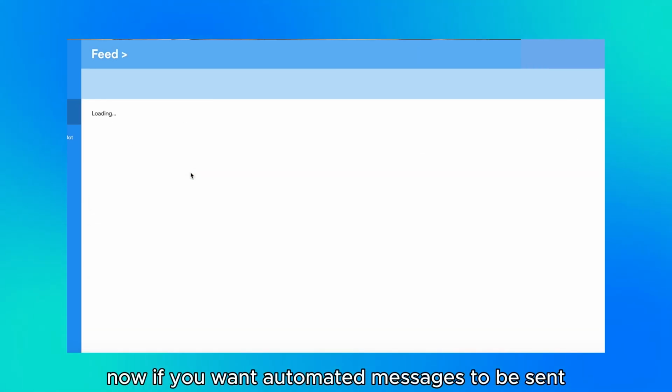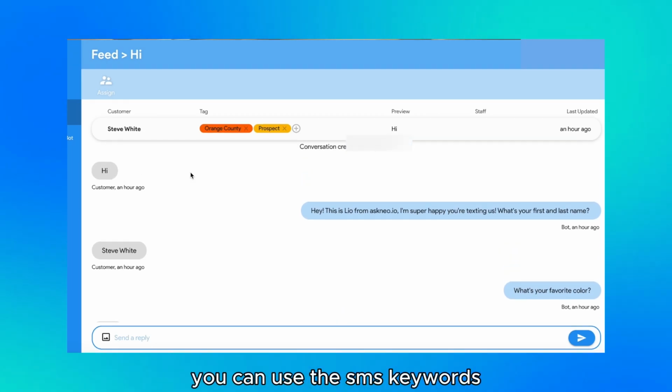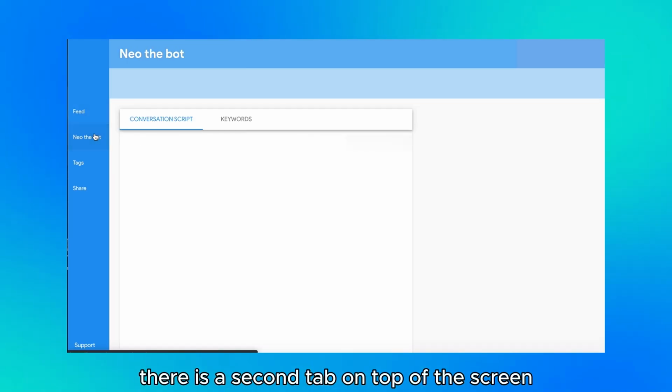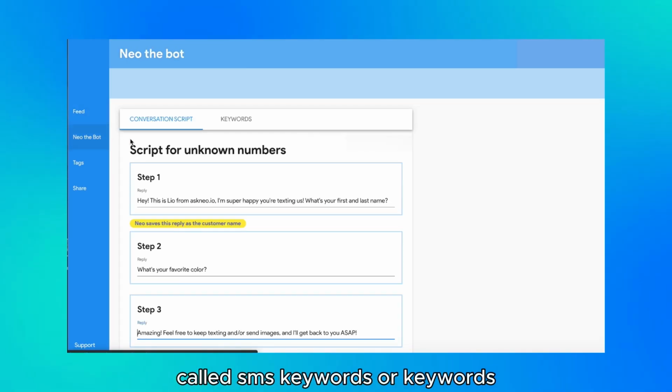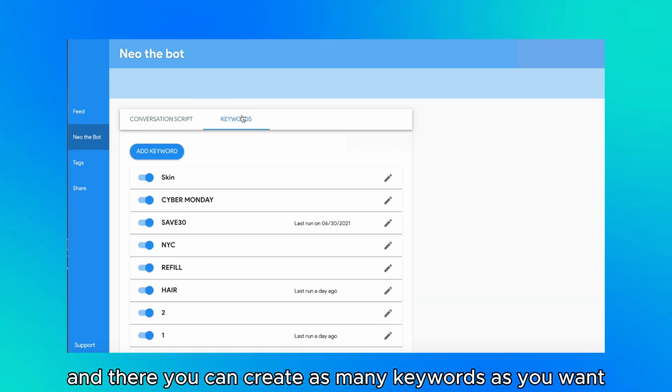Now, if you want automated messages to be sent with existing and new customers, you can use the SMS Keywords. So in that same menu, Neo the bot, there is a second tab on top of the screen called SMS Keywords or Keywords. So click on that, and there you can create as many keywords as you want.